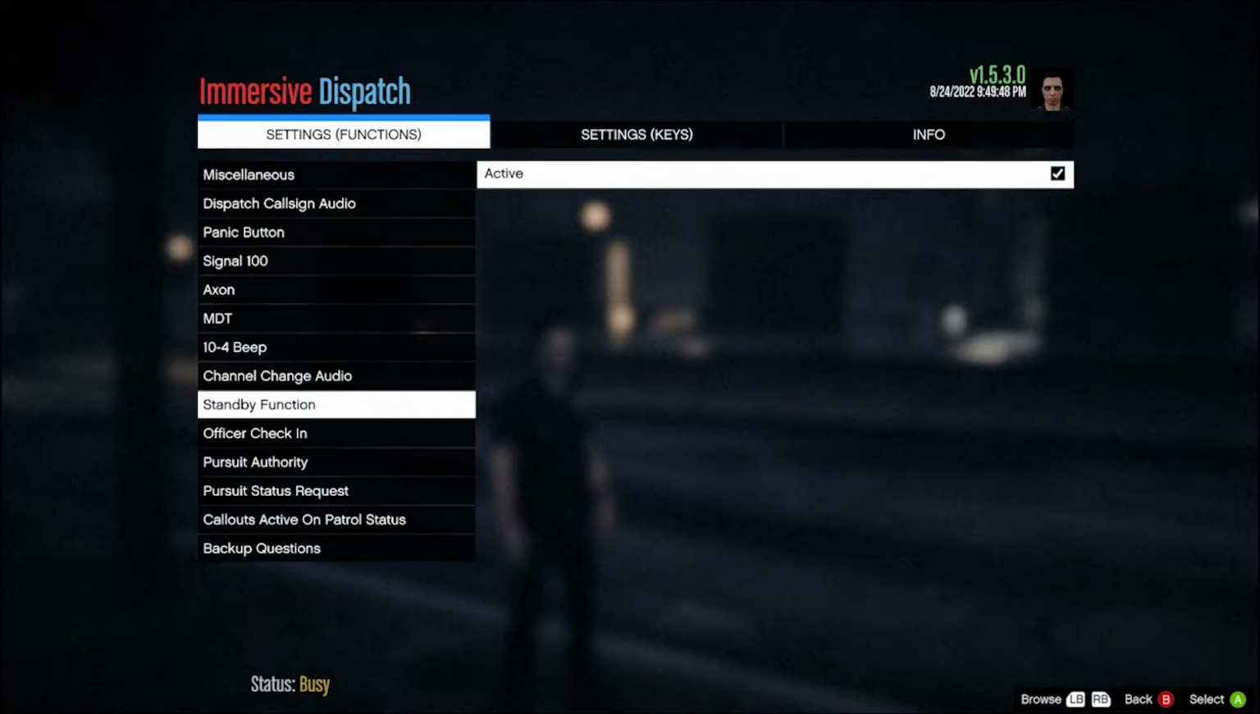Standby function is active. So if dispatch is busy talking to other units, she'll say standby and then she'll get back to you, which I think adds a little bit more realism. Because I have friends who are police officers, and a lot of times they would have to wait for somebody else. I think that just adds to it.